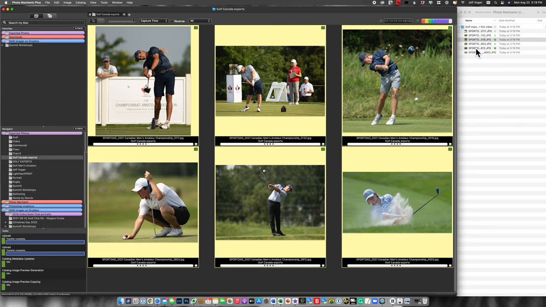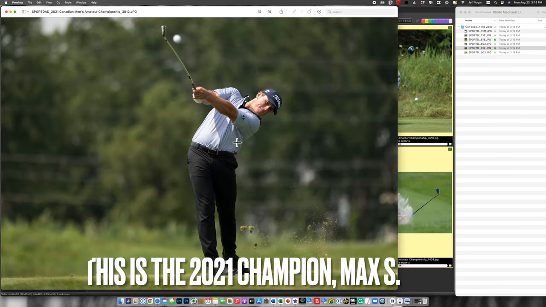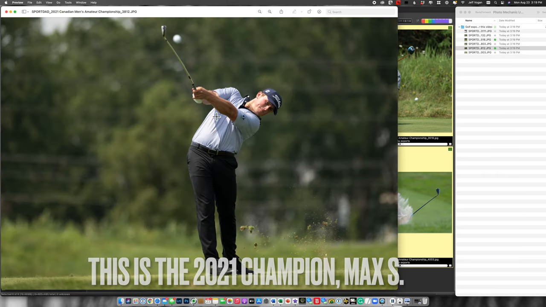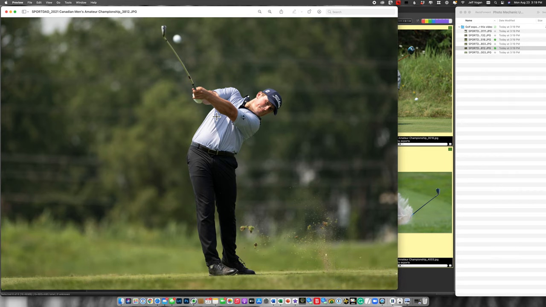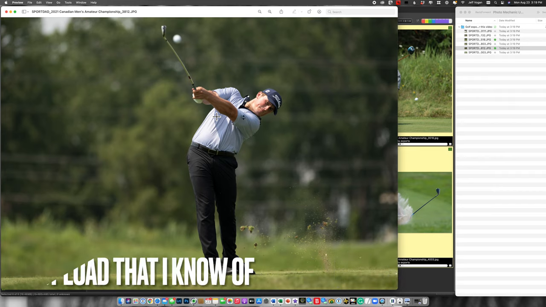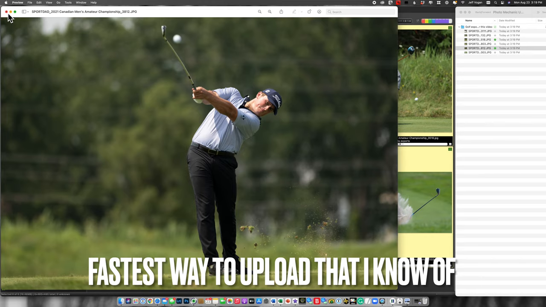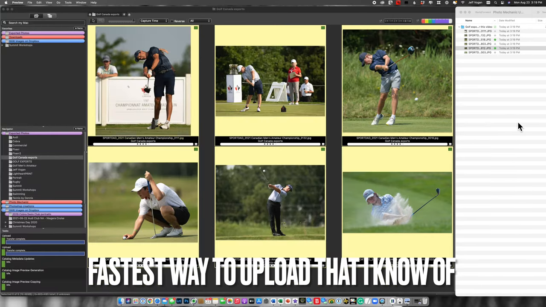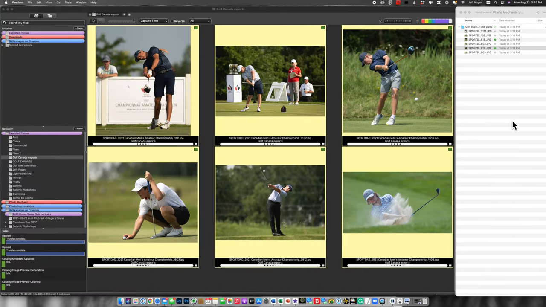And I would have shared this folder with Golf Canada in advance. So now I come here and you see that image of the winner, Max, teeing off near the end of the final day. So this is now being shared with Golf Canada. And it's pretty simple. Now we're going to move on to a couple of other examples.